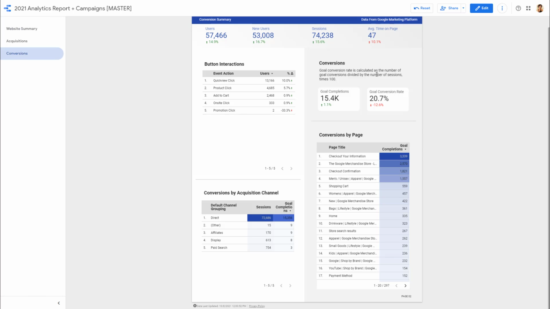Here we have conversions. Now this is just the number of people that have completed the goal that you set up with us. So whatever goal that is, this shows you the number of completions and the change over time. And then our goal conversion rate is a comparison of how many people accessed your website versus how many people actually went and did that goal, right? So this kind of shows you a little bit of that.